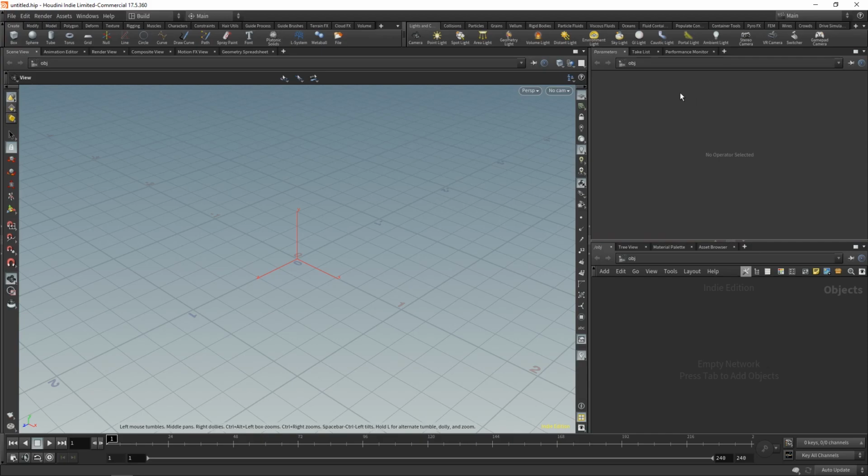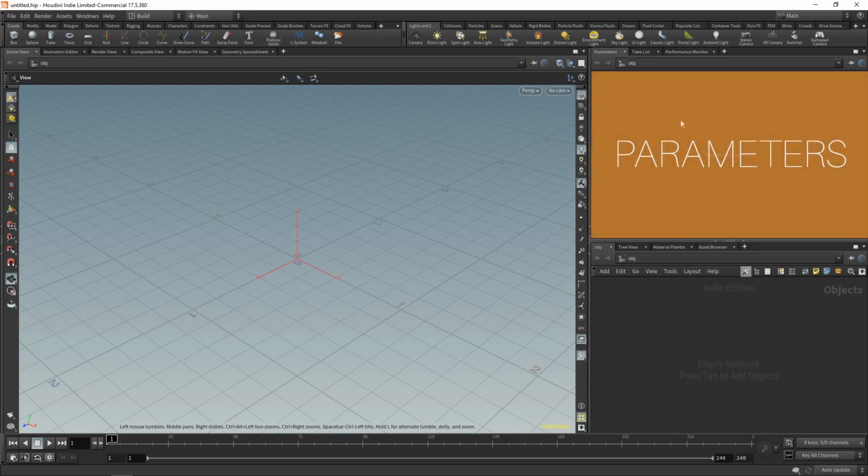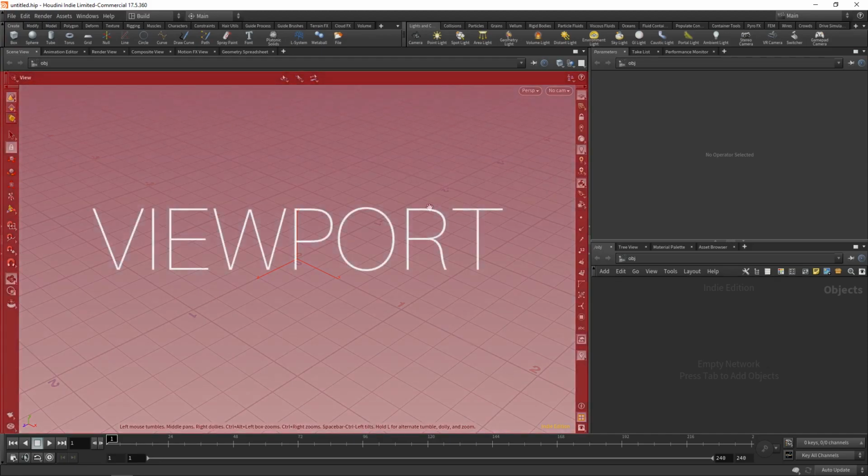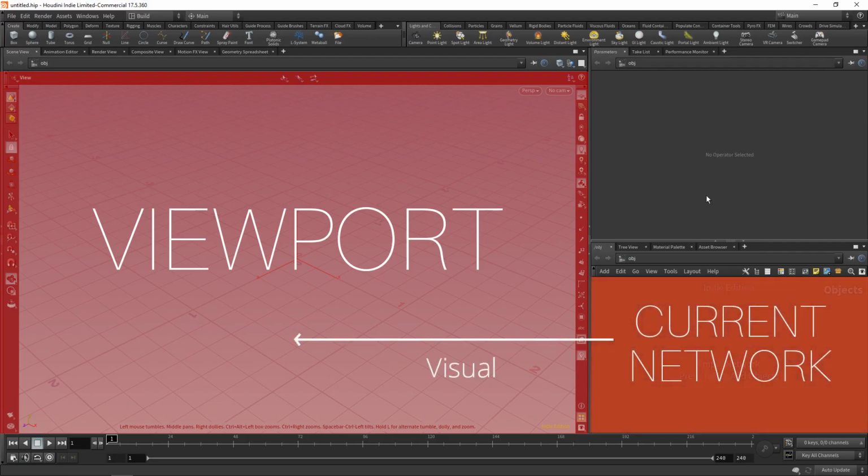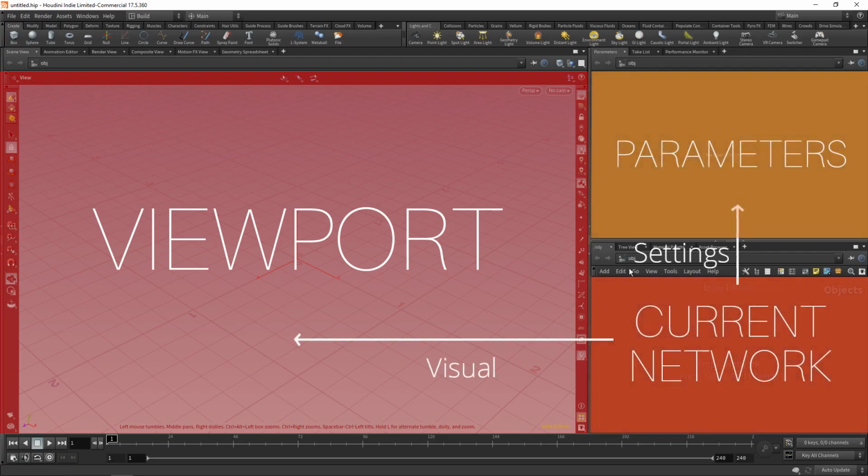Next, up here, we have our parameters, and these are closely linked to what's happening down in the network below. So if we have a sphere, for example, and we want to change where it is in space, we can change its transformation in our parameters, in our settings. So, quick overview. Your viewport is a visual representation of your object network. Your parameters are the settings for that object network. So these three are very closely linked. And that's why you'll often just be moving between these three.